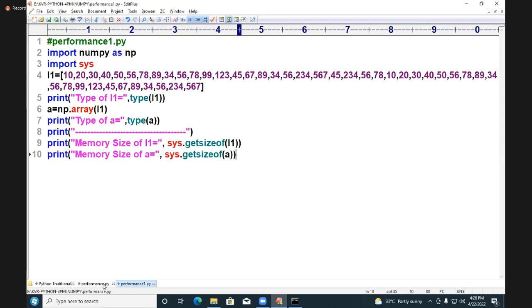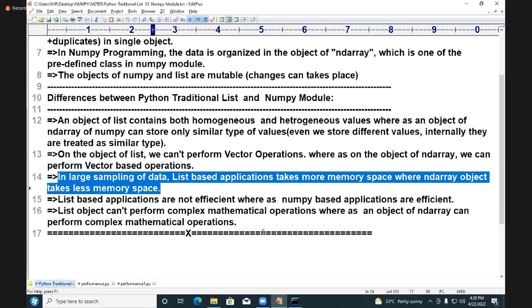So, Sanjeev, did you understand, ma? You said you were confused a little bit, sir. Did you get convinced with my answer today? Did you get convinced, Sanjeev? Right. Okay. Yes, sir. Now you read out. In the large sampling of data, that's why I mentioned it very carefully, list-based applications take more memory space, whereas the ndarray object of NumPy takes less memory space. Did you get satisfied with that? That's why I mentioned the words large sampling of data. Are you following what I'm talking? Right. So be careful about it.